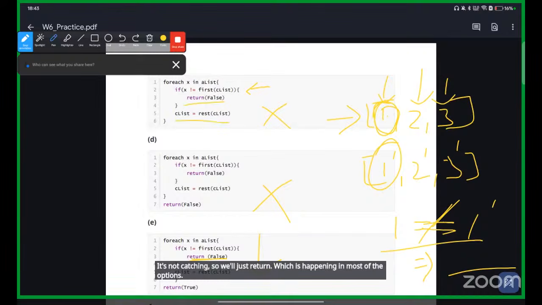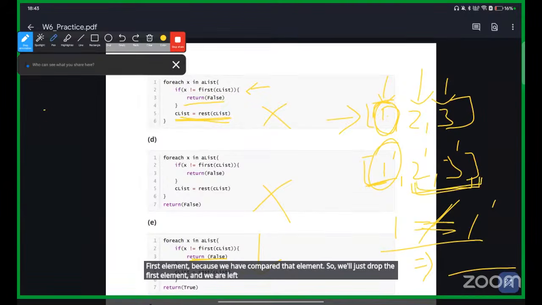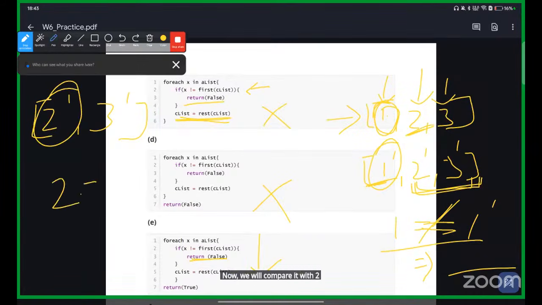Now we need to change C list. How will we change C list? We will just drop the first element because we have compared that element. So we'll just drop the first element and we are left with the rest of C list. So 2 prime and 3 prime are remaining in C list and we have dropped 1 prime. Now in the next iteration, we will pick 2, correct? Now we will compare it with 2 prime. Same comparison. If it matches, we will do nothing. If it doesn't match, we'll just return false.